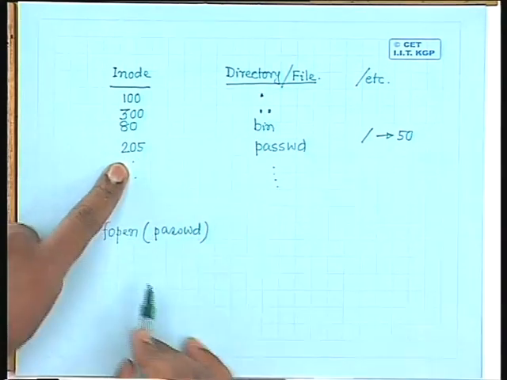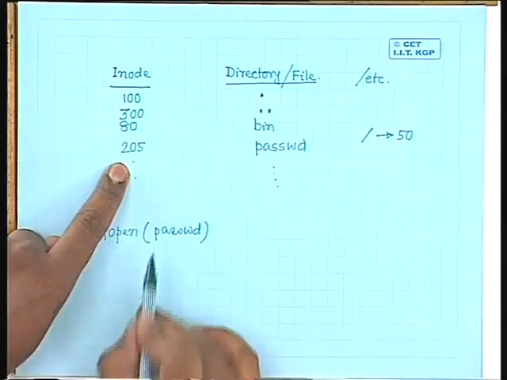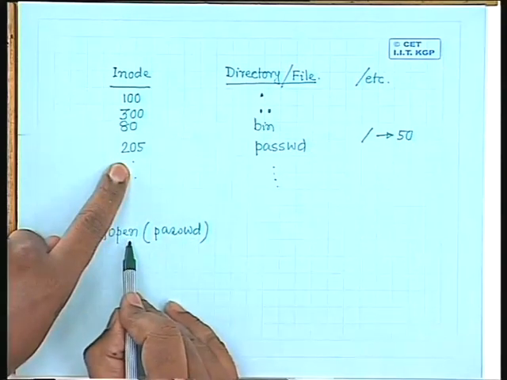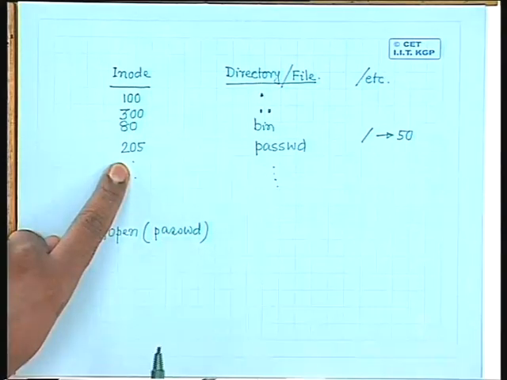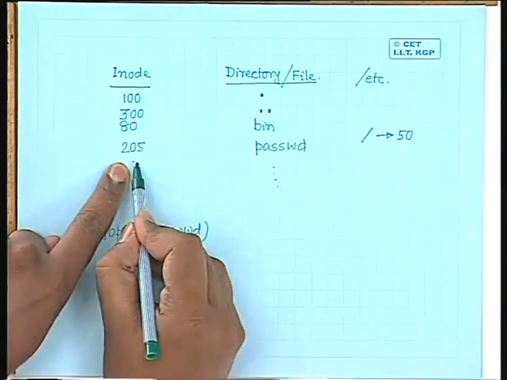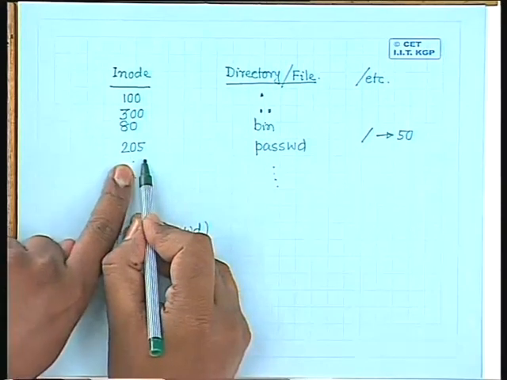Right? So, once I get the inode number of this password, the next operation is, you read this inode number. First you check whether this inode number is present in the main memory or not, or whether I have an in-core copy of this inode number 205. If I have an in-core copy of inode number 205, I simply increment the reference count field of the in-core copy of inode number 205 by 1.